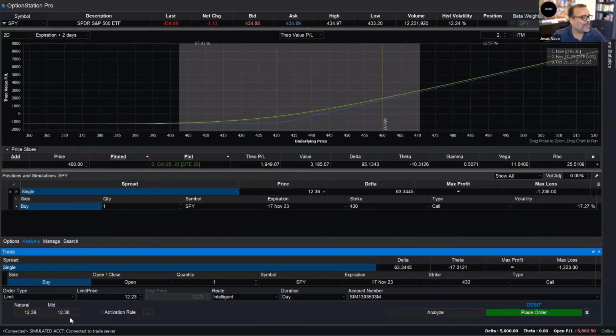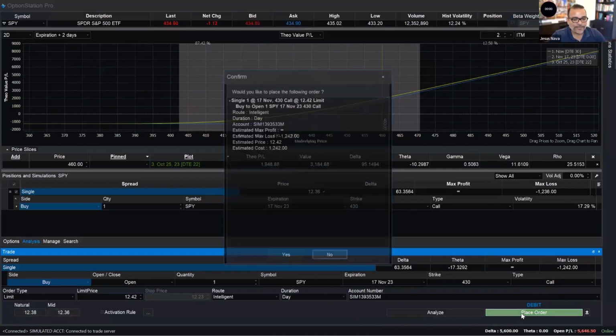I just right click on the theoretical position, click on trade, and then I see the order ticket right here at the bottom. I can choose the pricing buttons down here. The natural pricing is whatever the bid and ask is showing at the moment. The mid, as the name implies, is going to choose a price between the bid and the ask. Let's just go here, natural, and then place the order.